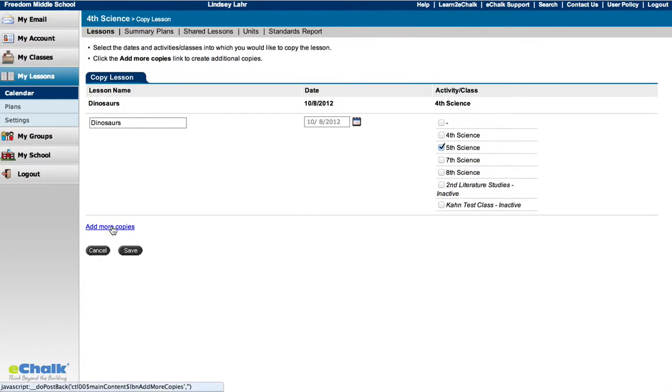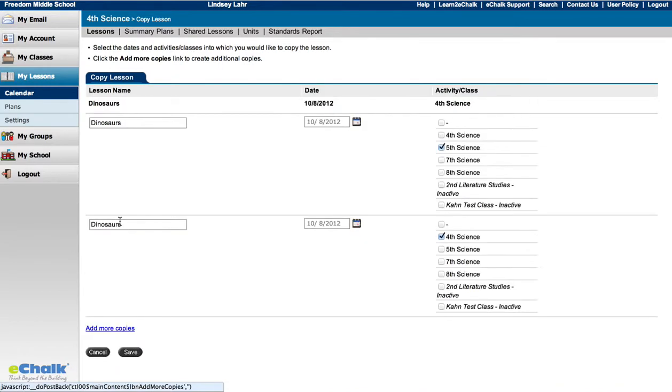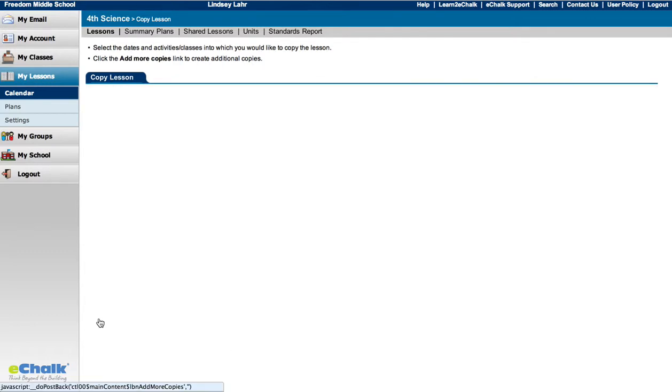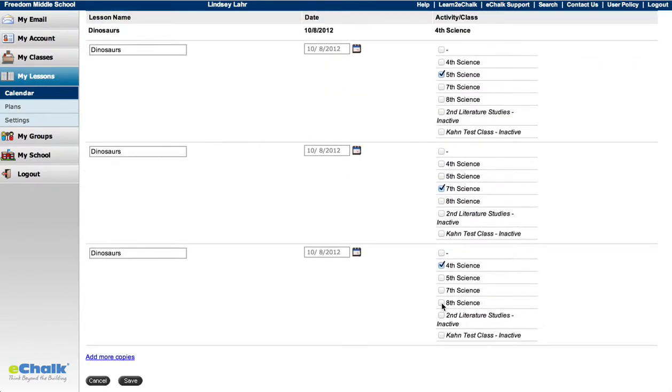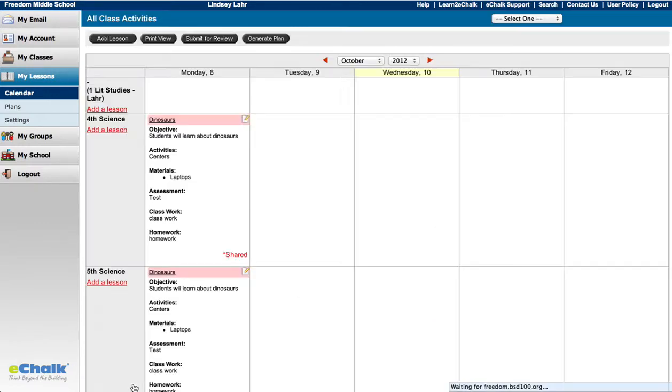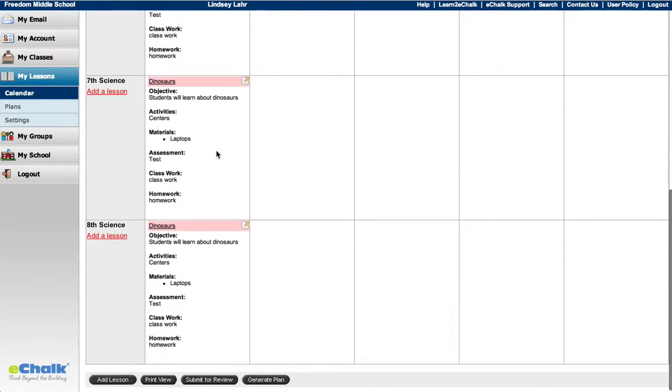If you want it in your other classes, if you add more copies, you can add it to 7th period science. If you leave this checked, you'll have 2 copies in one period, so make sure you uncheck that. And then you can add another copy here to your last period class and say save. So you have a copy in each period.